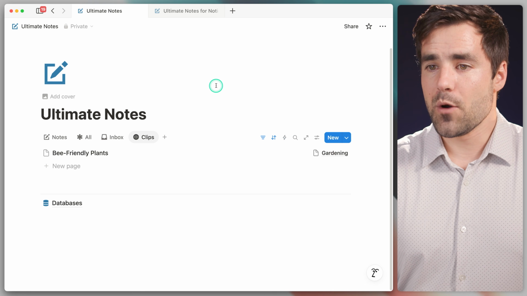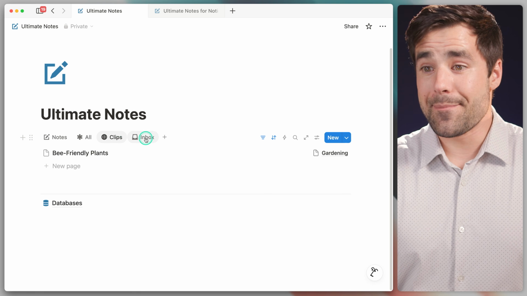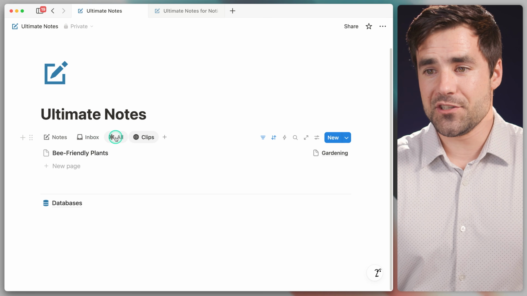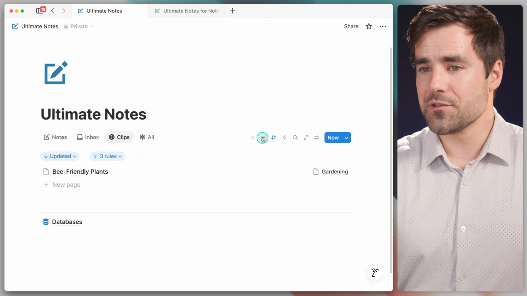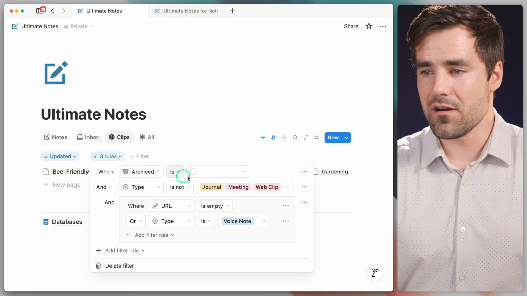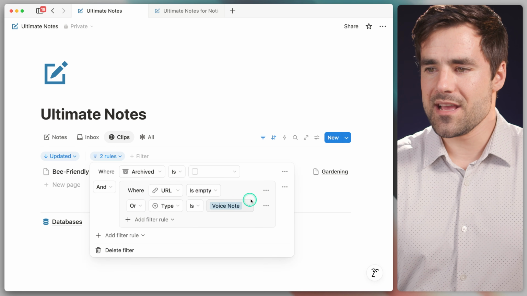Within clips, I think I'm actually going to move this both to get it into a different position, but also to demonstrate to you that you can move these views as you want. I think I kind of like that order there. I'm also going to set some different filters, and our filters here are going to be just a little bit different again from our notes view. In fact, they're going to be almost the opposite.